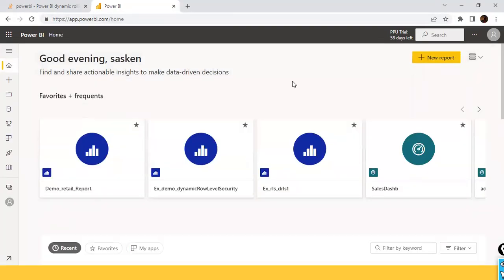app.powerbi.com. Cloud service. See, every month they are deducting money from my credit card. Okay, so my trial version got expired. I'm using my credit card every month. They are deducting money from my credit card, and in this case, I have 58 days. I can use this one.